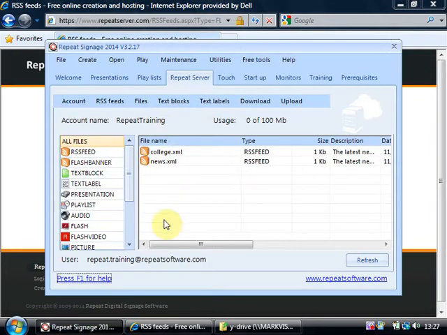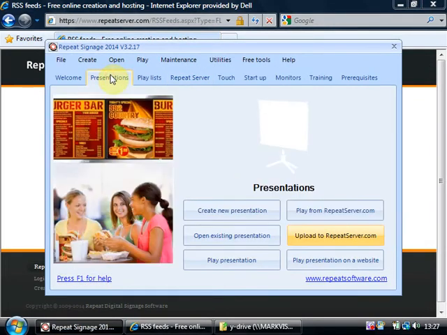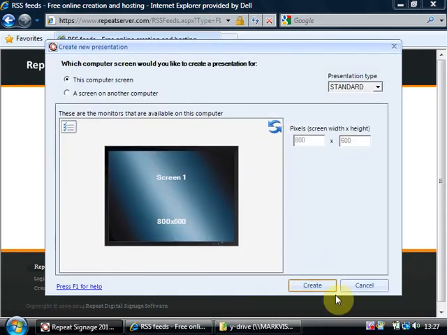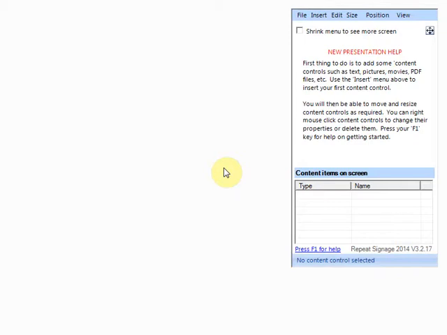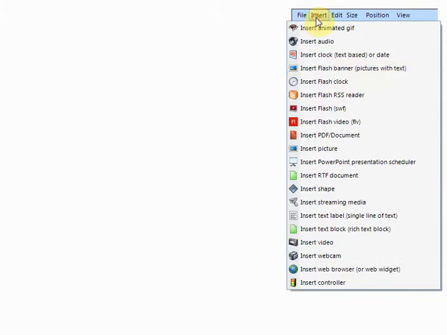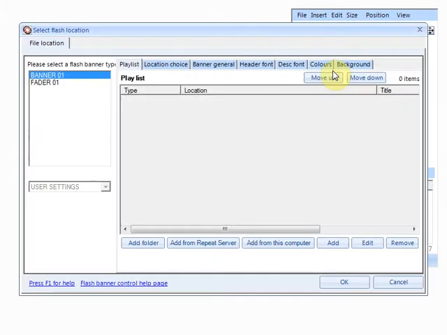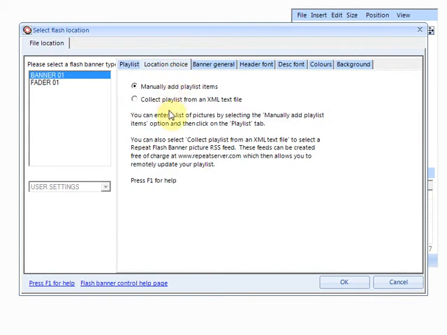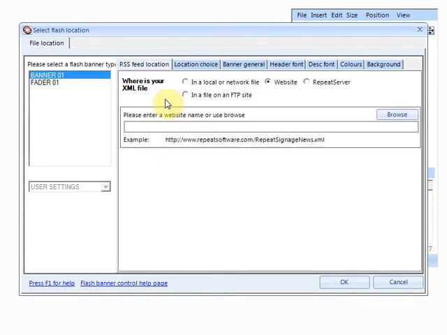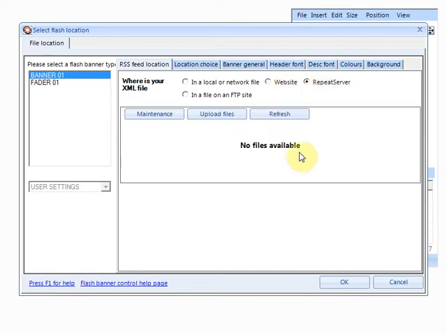So back to Repeat Signage, I'm going to go to my Presentations tab, create a new presentation, select the defaults, and now insert a Flash Banner control. There's a location choice tab. So instead of just adding files from a hard drive, I can click on location choice, click playlist from an XML file, and it's defaulting to a website or repeat server. Now if I go to repeat server, it tells me no files are available.